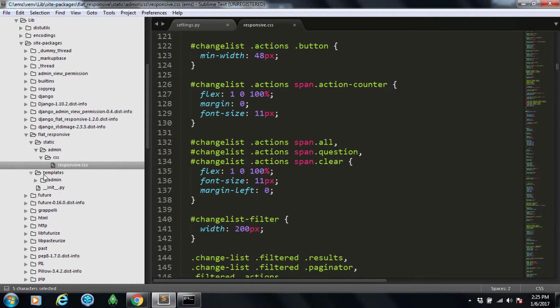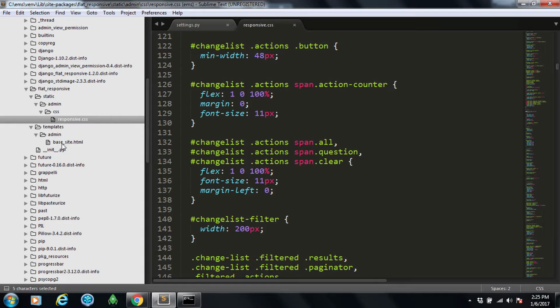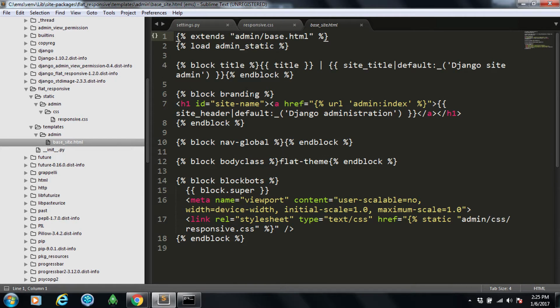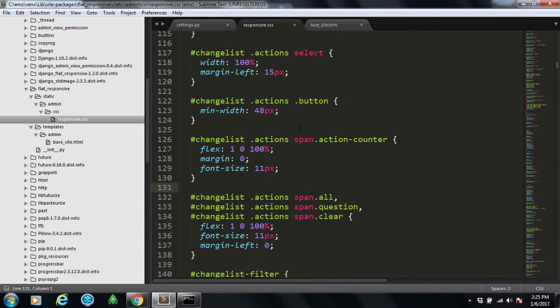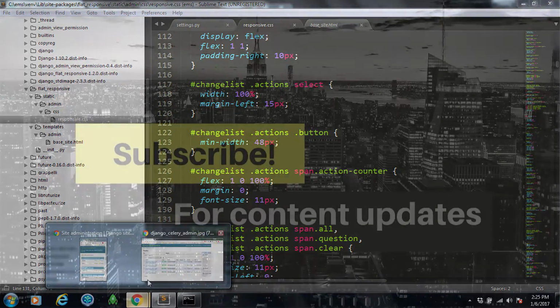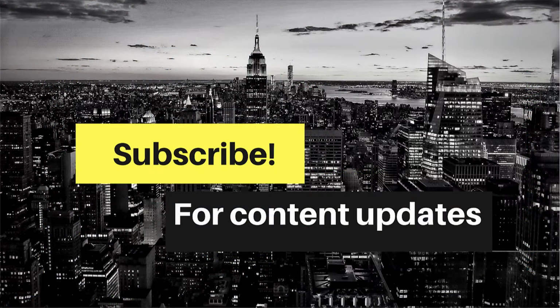So if you want to tweak this, what you can do is you can just fork this particular plugin and basically extend the base HTML, the Django base HTML, and append your own additional CSSs into the responsive CSS. So that's how we can actually make our Django admin more responsive.